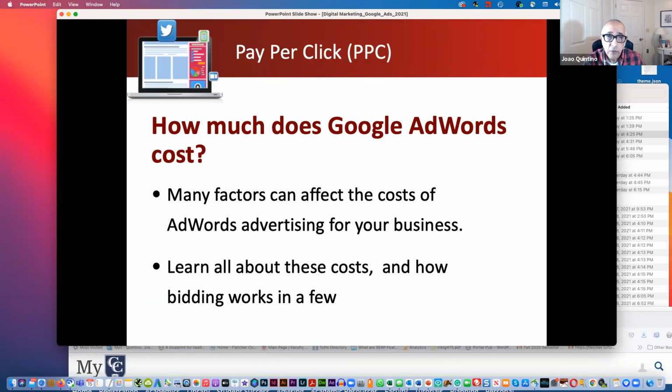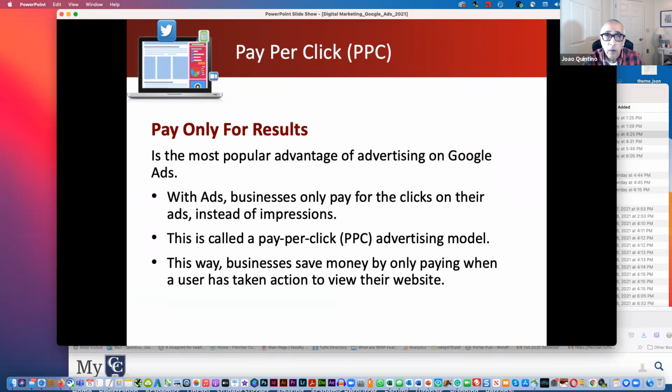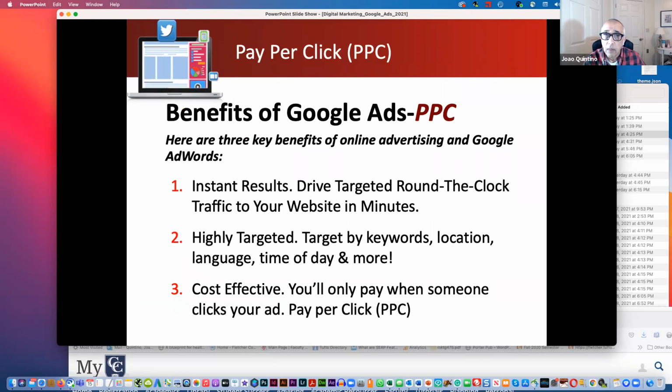So many factors affect the cost of advertising for your business on Google. As I mentioned, you only pay when somebody clicks. You don't pay for impressions. Impression means when it shows up there. You don't pay for that. So it runs around the clock.